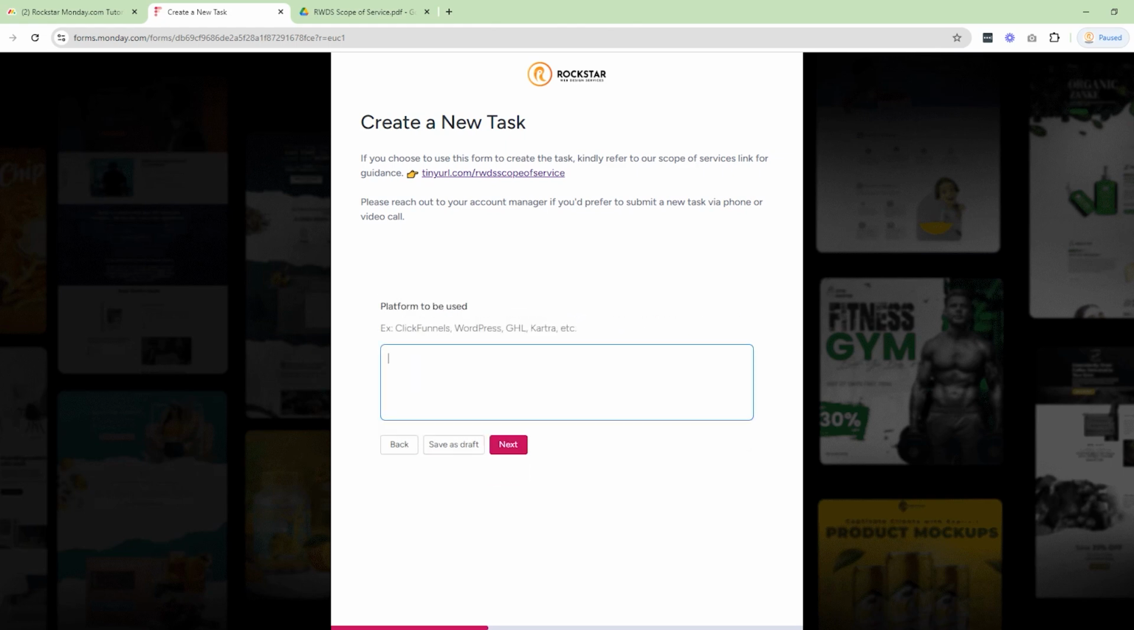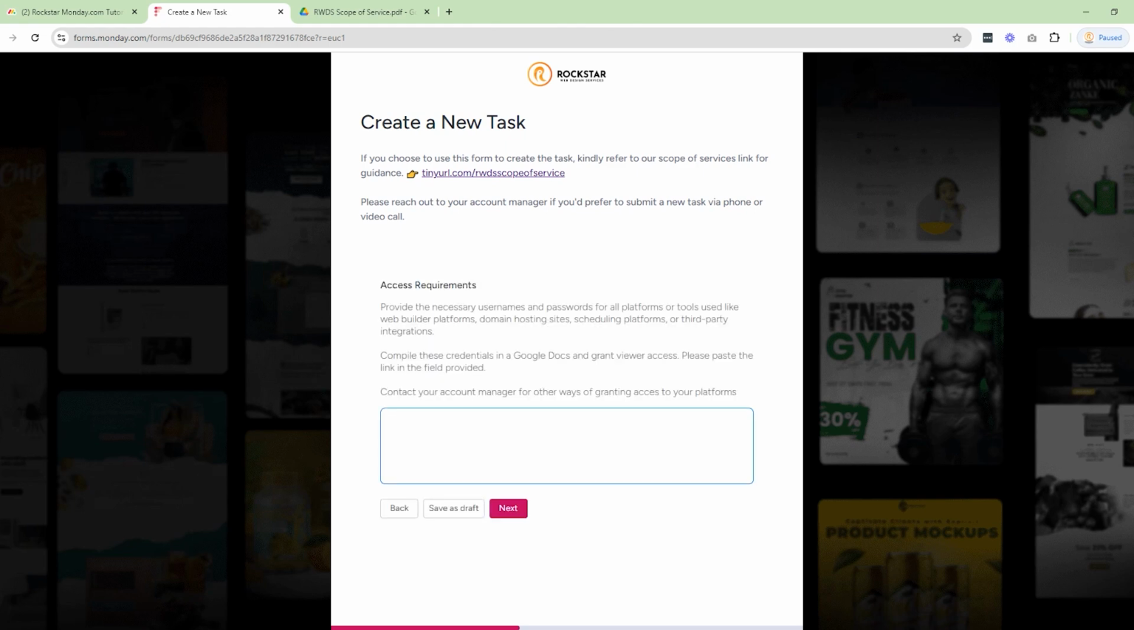Next, platform to be used. Please indicate the platform that we're going to use in terms of developing your website or funnel. There are examples below. Next, access requirements. Please provide the necessary usernames and passwords for all platforms or tools used, like web builder platforms, domain hosting sites, scheduling platforms, or third-party integration. Please compile these credentials in a Google Docs and grant viewer access to anyone. Also, you may contact your account manager for other ways of granting access to all of your platforms.